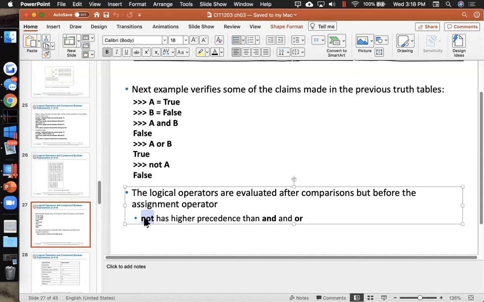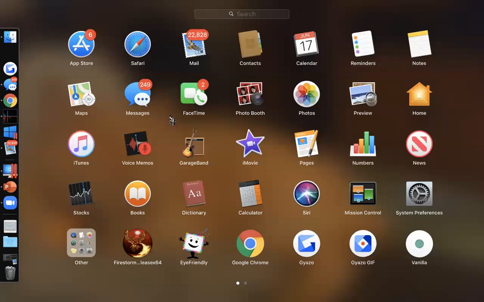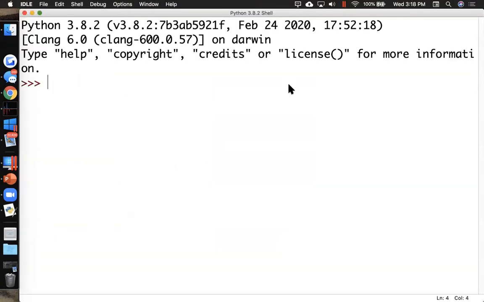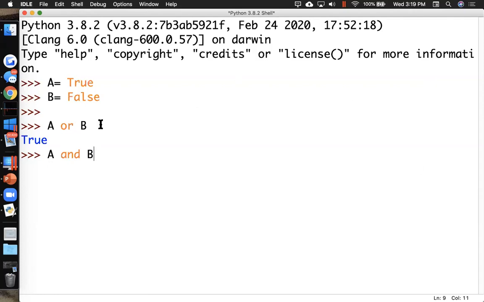All right, so let's see if we can prove some of that. Let's go into IDLE. Yeah, I guess we could type what they had, right? A is equal to true, B is equal to false, right? And if you do A or B, that's addition, right? And so a true plus a false is going to be a true. One or the other has to be true for that to result in true. How about A and B? Well, that's multiplication. True times false, 1 times 0, that's going to be false. Both of them have to be true for the result to be true.